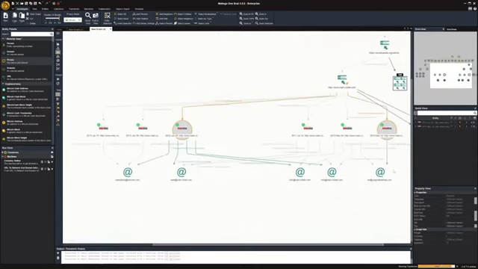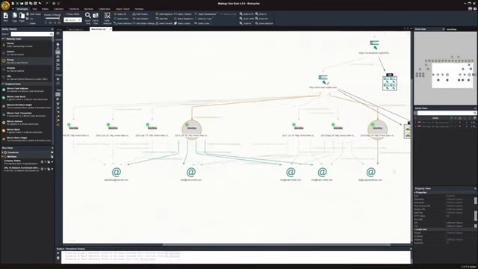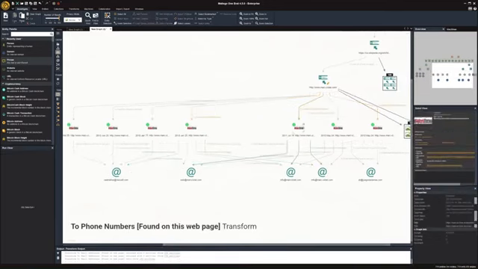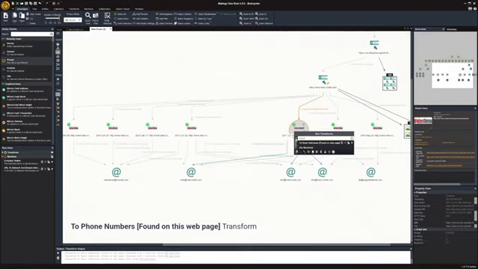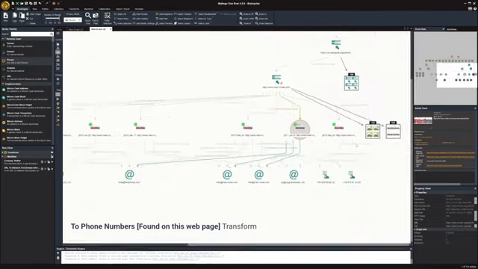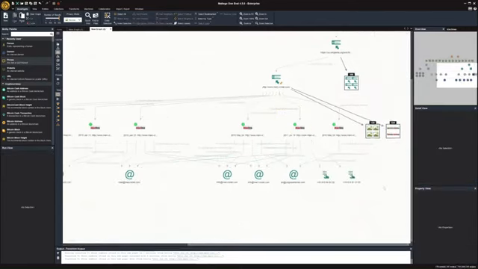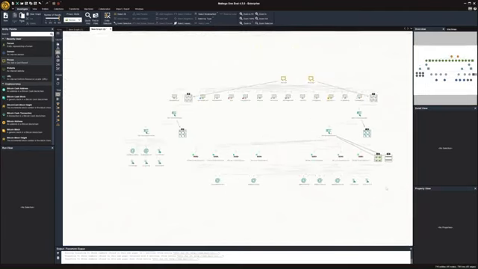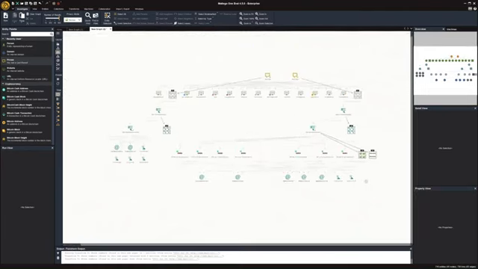And then run the to phone numbers found on web page transform on the entity that provided us with a couple of email addresses. We can then follow up with the same data breach check, just like before, to enhance our search for an online footprint.